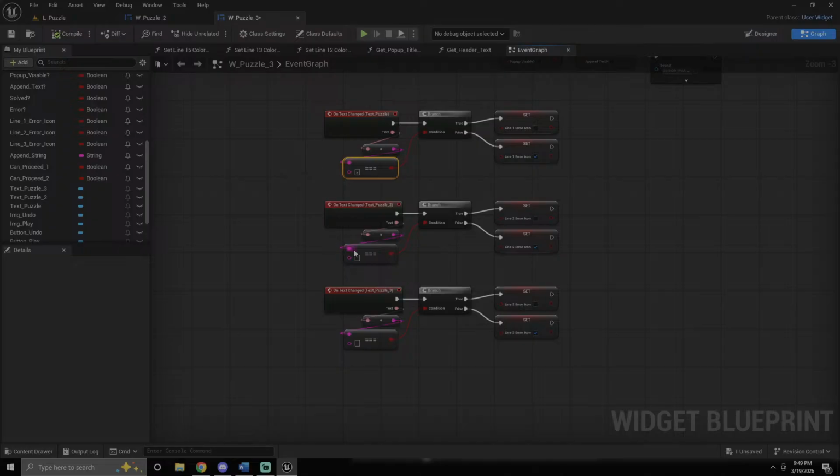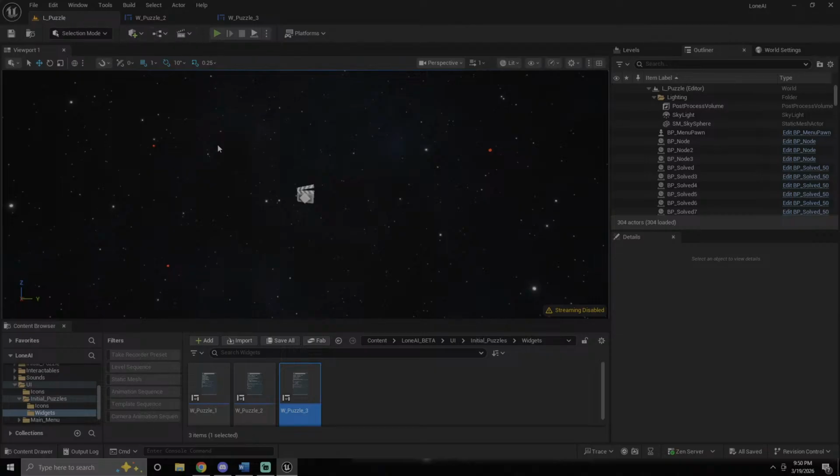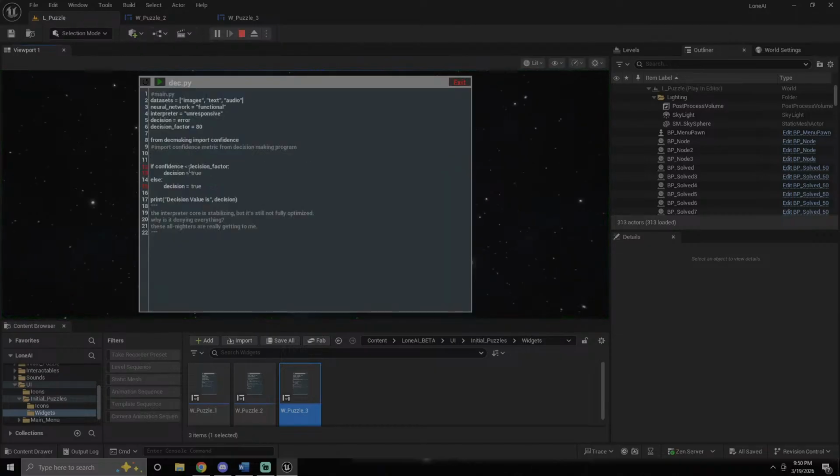So if confidence is greater than the decision factor, true, else false. Greater than, true, else decision equals false. I've been had.